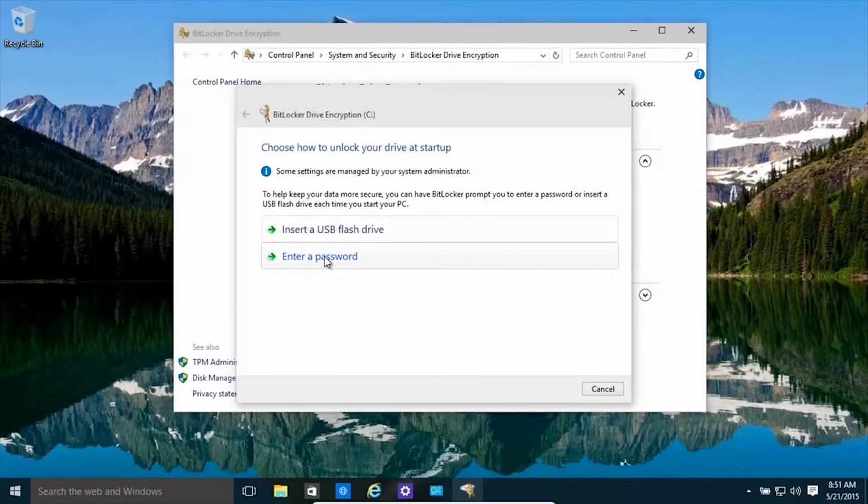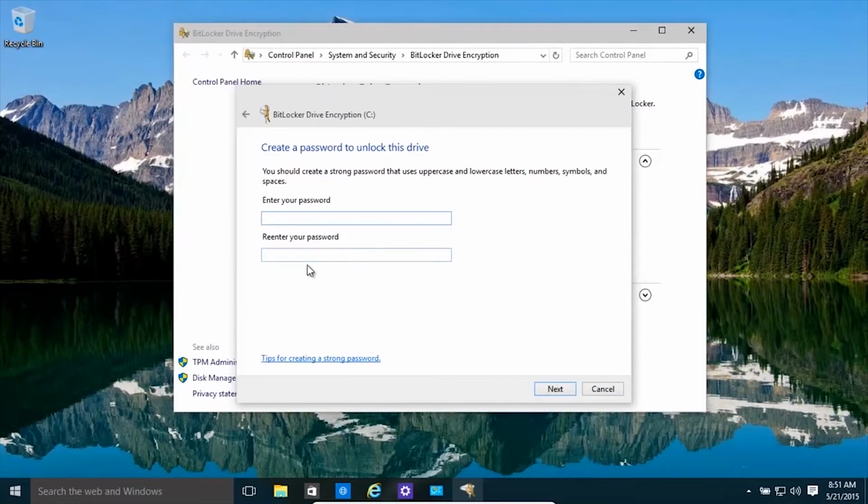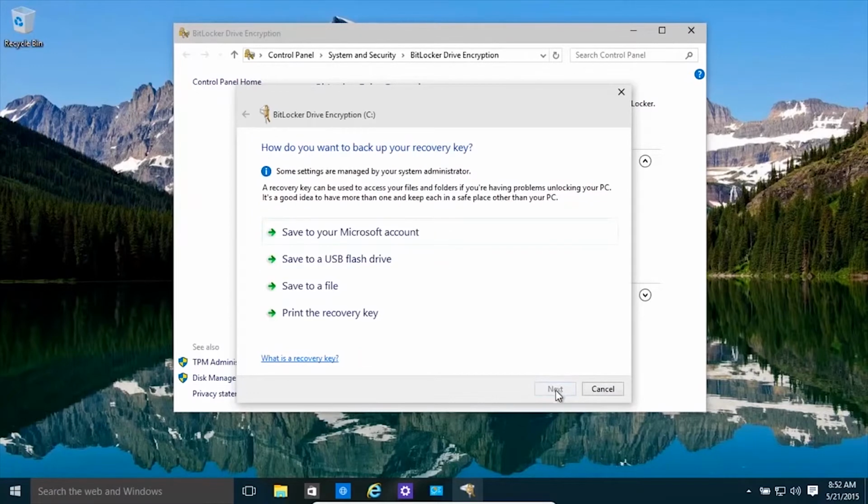You want to have a nice complex password because you don't want someone breaking into your computer. We're just doing this for a simple demonstration right now, so we're going to keep it simple. There we go. Alright. If there's a certain number of characters with a capital required, follow that. Now you need to back up a recovery key.